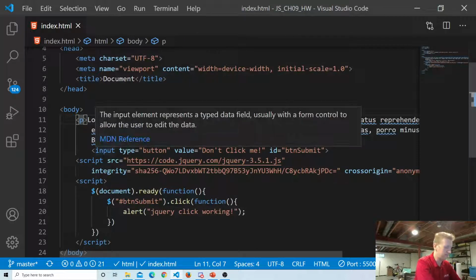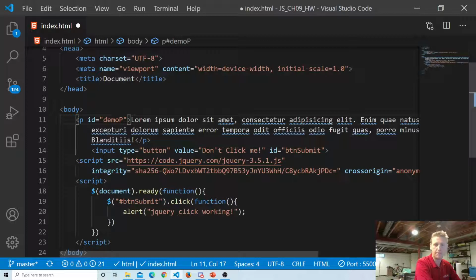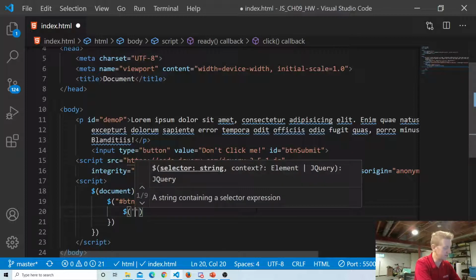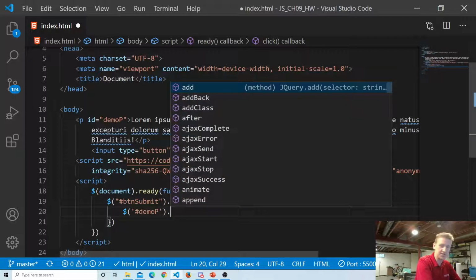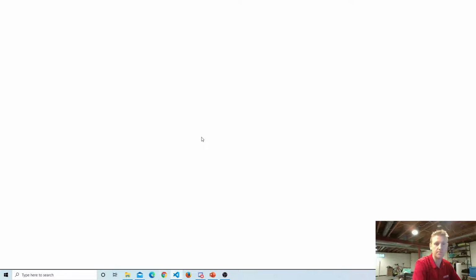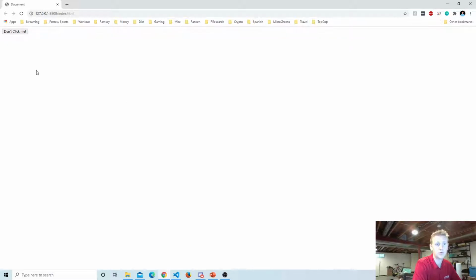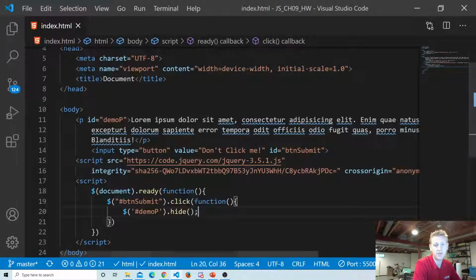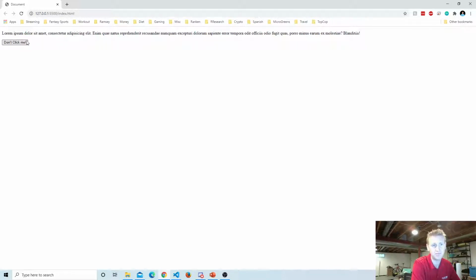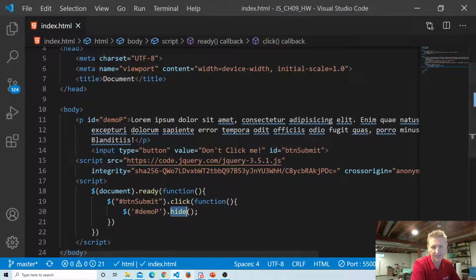This paragraph, we'll give an ID of demo P. Let's target when we click the button. Let's target demo P and use one of these built-in functions like hide. Again, meh. Makes it nice and easy. Could we do that in JavaScript? Yes. Was there much of a transition there? No, it just goes from display there to display hidden. So hide is a function that removes content.